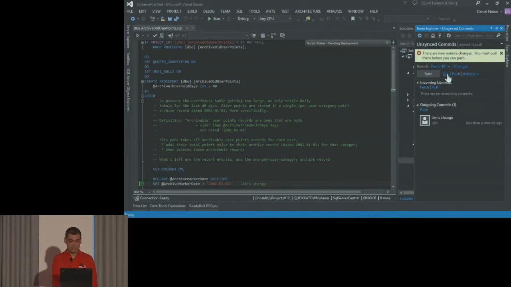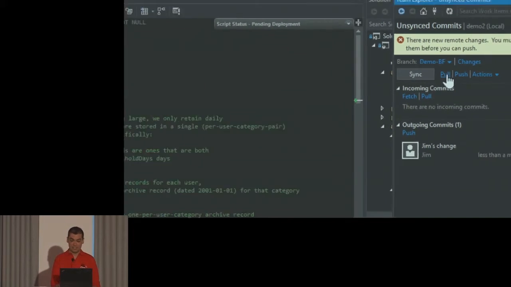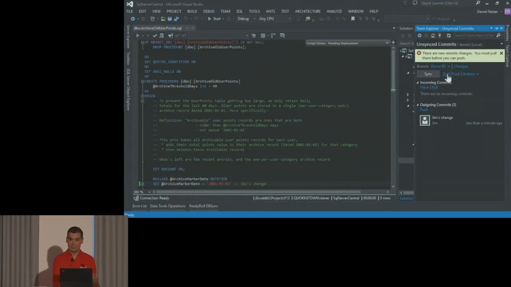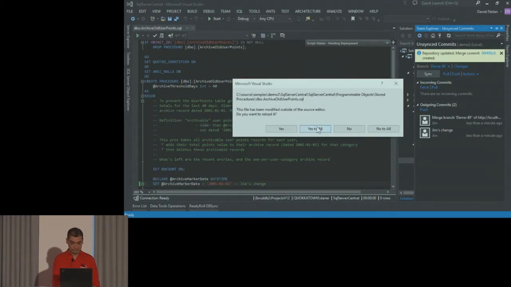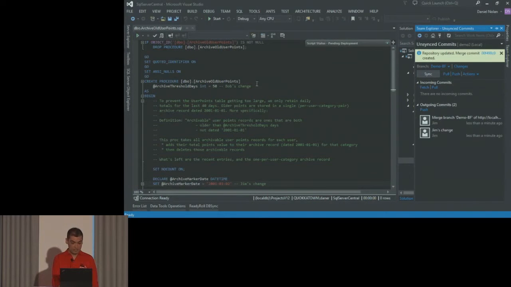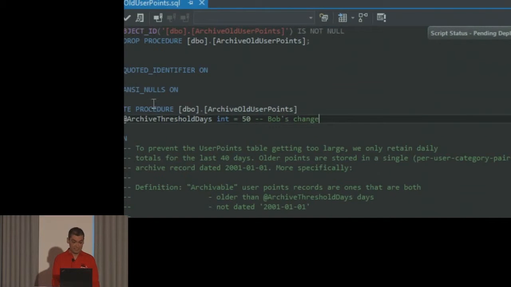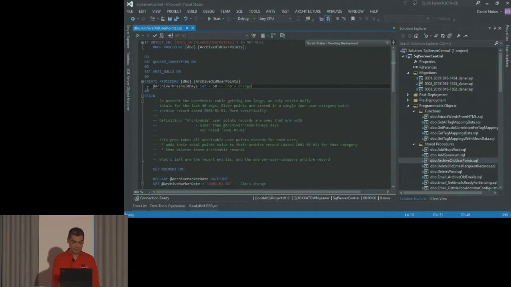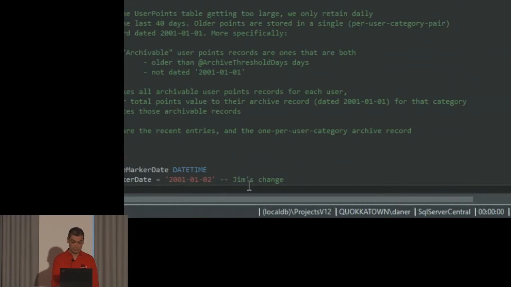So what that's going to do when I click pull is it's going to merge the two sets of changes together into Jim's workspace. So it's successfully merged the two, and you'll notice that Bob's change appears now at the top, and Jim's now has been preserved in this proc.